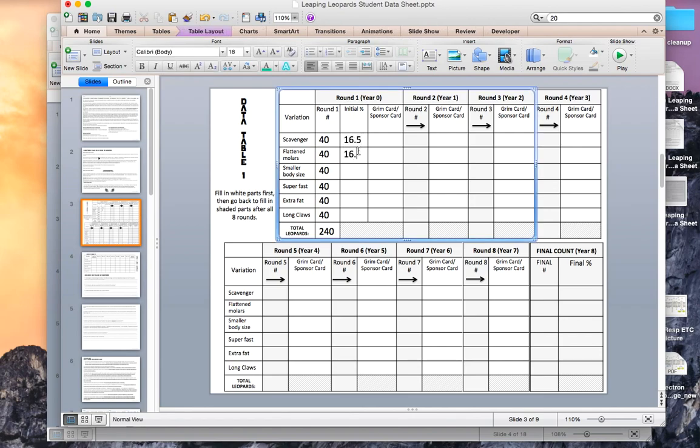So the first thing students are going to do before we run into any natural selection trouble is figure out the initial numbers and the initial percent, or the round 1 numbers. So we're going to keep things nice and even. Let's say we have 24 kids in the class and there's 6 variations, so we're going to keep it nice and even. Everything's multiplied by 10, which is in the directions. And the reason for that is because the bigger the population, the better.